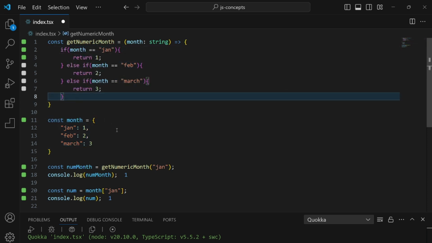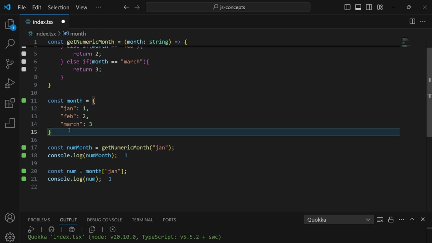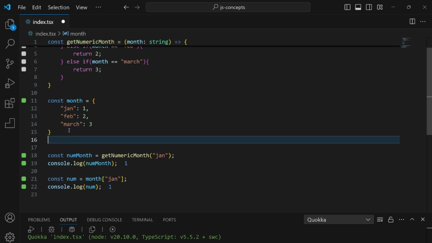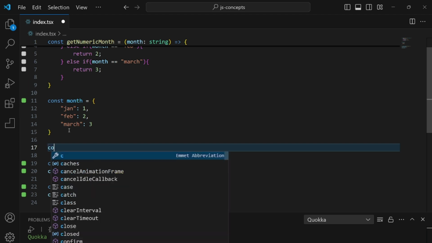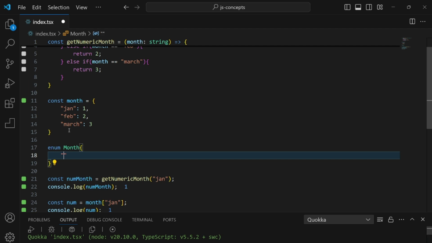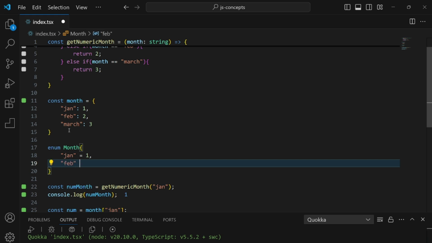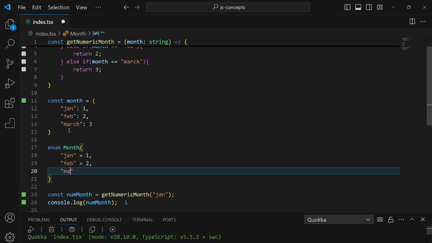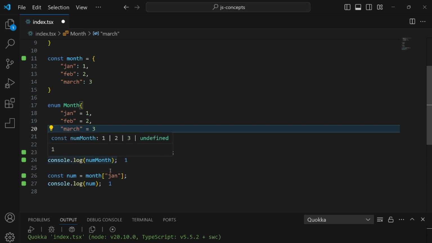Similarly, you have one more alternative, like you can define this thing as enums also if you are using TypeScript. So you can define month, Jan 1, 2, 3, right?